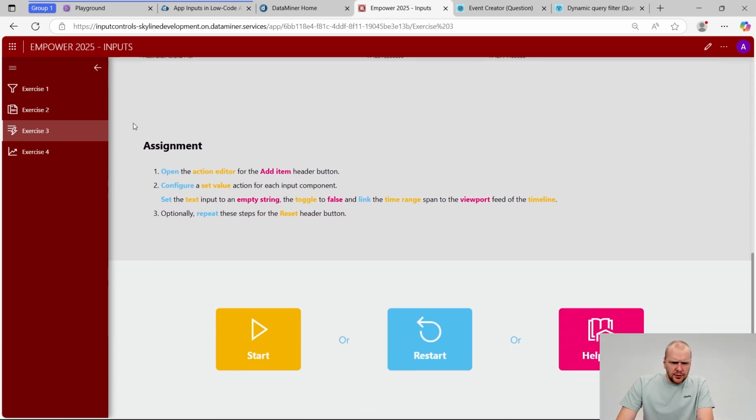And the assignment is: open the action editor for the Add Item header button, configure a set value action for each input component, set the text input to an empty string, the toggle to false, and link the time range span to the viewport feed of the timeline. And optionally, you can repeat these steps for the reset header button as well. All right, let's have a look.